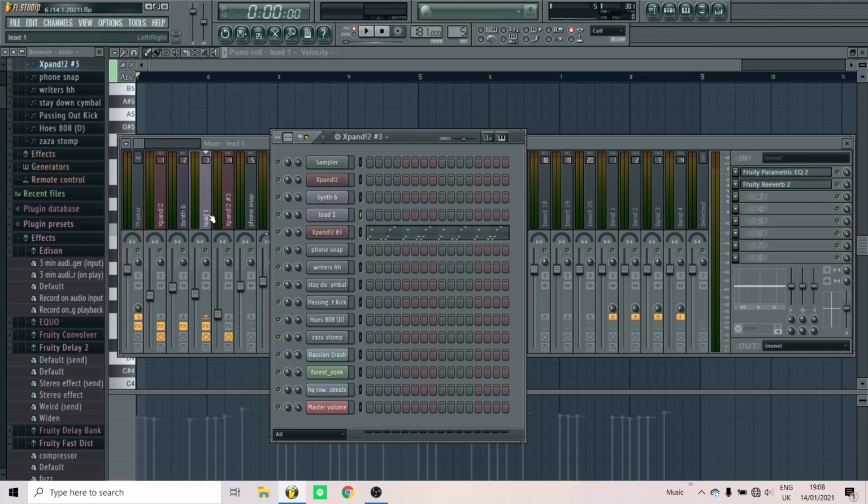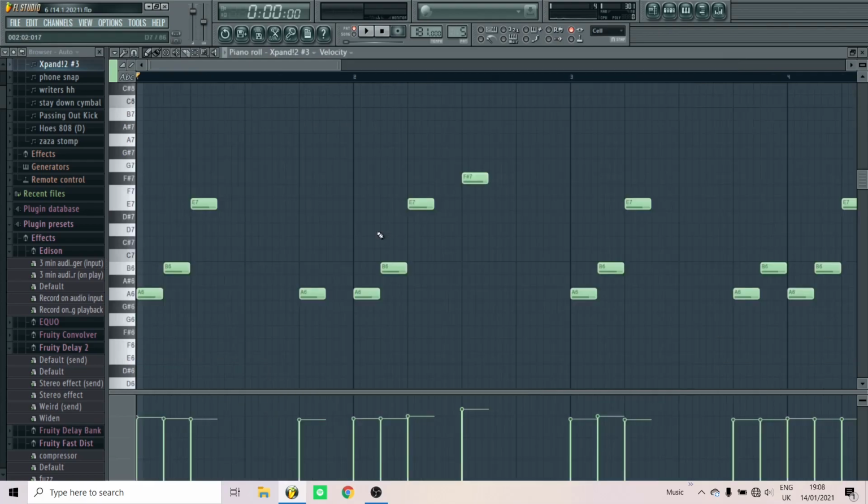You don't want two counter melodies competing between each other. So I added this piano, and it's not loud at all, and it goes like this.